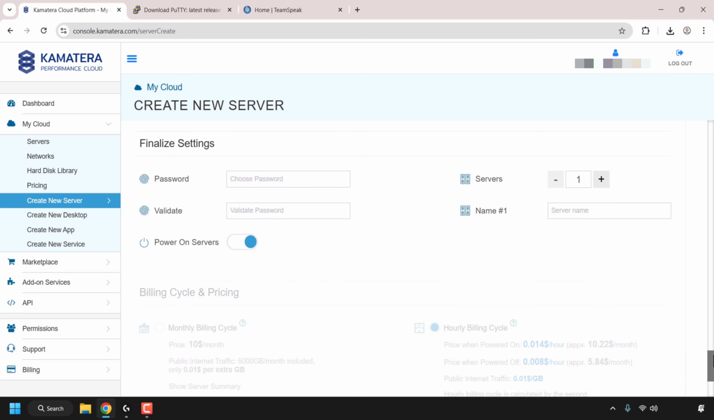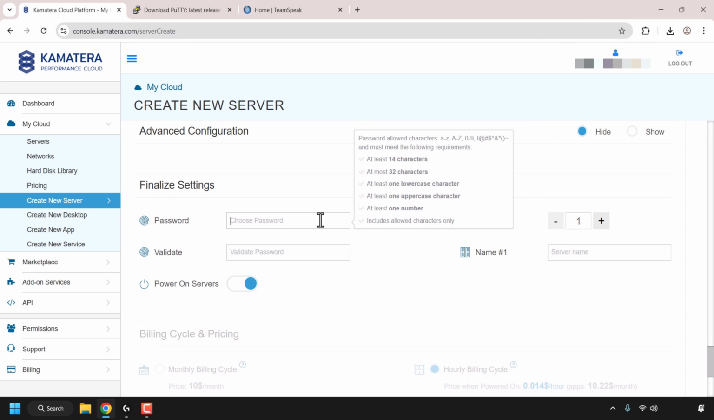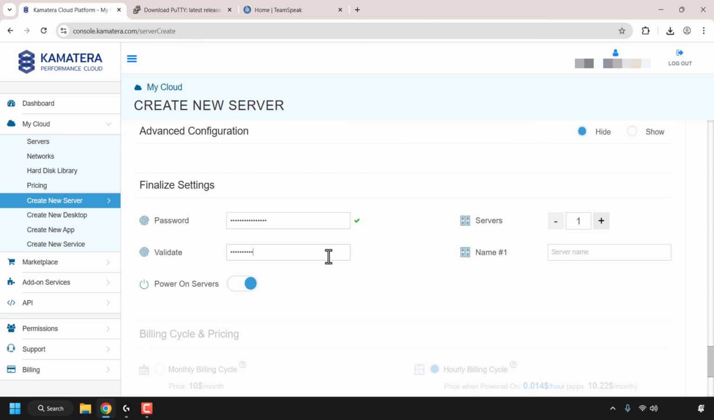I'm going to continue to scroll down till I see finalize settings. Here we'll need to choose a password for our TeamSpeak 3 server. This will be the root password that we'll be using to log into our TS3 server using the PuTTY SSH client. So I'm just going to put in a password now. Once you've entered a password, you'll need to validate that password again. So I'm just going to do that now.